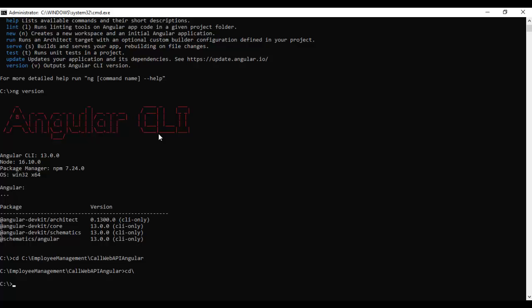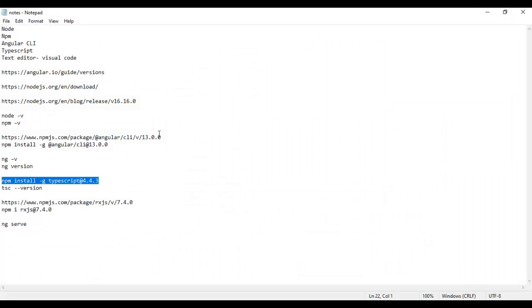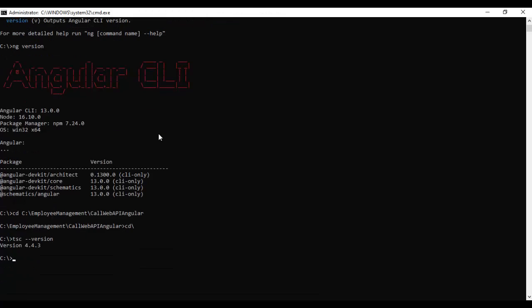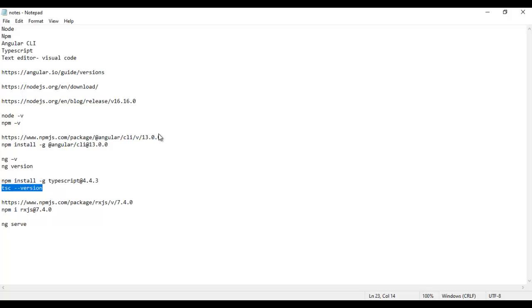installed. So I go to my C drive to check whether the TypeScript version is installed or not. This is the command: tsc --version. You execute it, and you can see the TypeScript version is 4.4.3, so it is already successfully installed. Okay, also I'll show you one more thing.